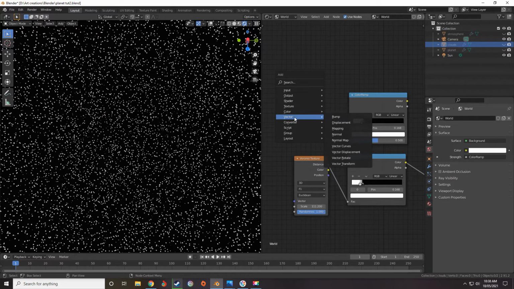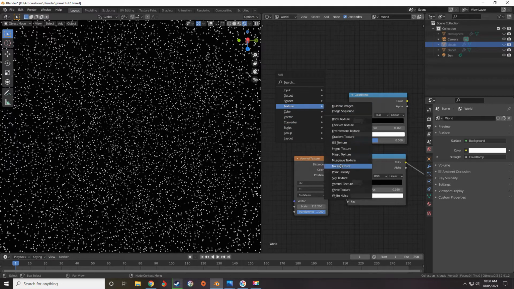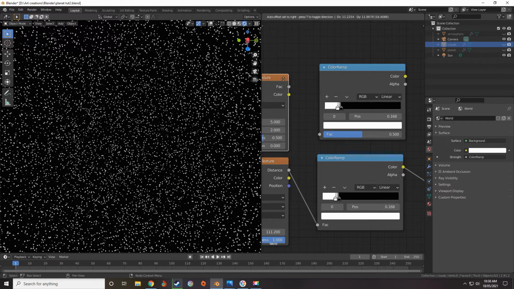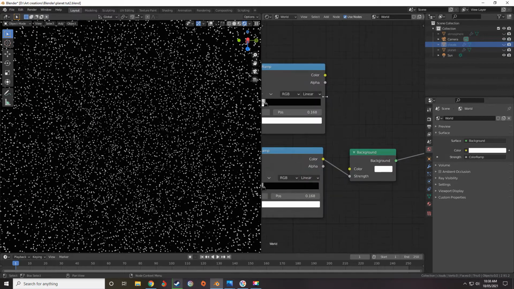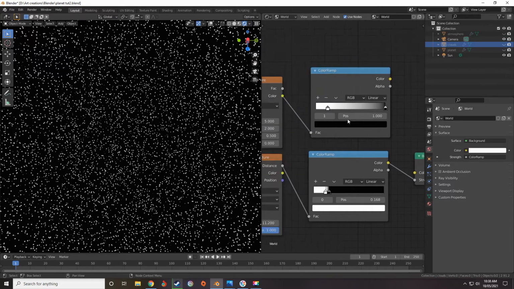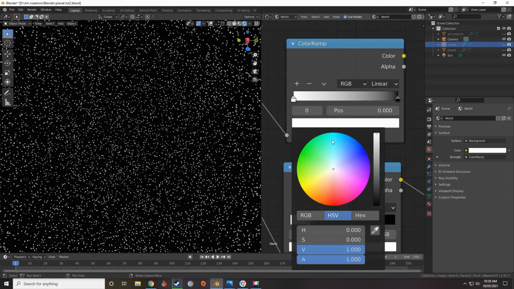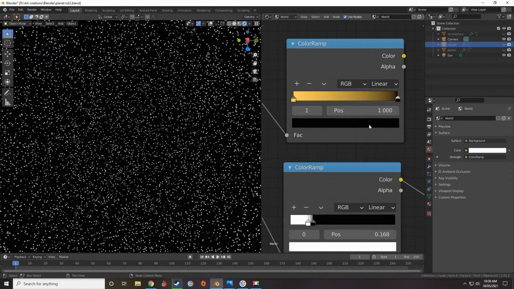And then we'll get a noise texture. So our noise texture is going to control our actual color distribution. So we'll plug that in here, and we'll actually pull out our points on our color ramp, and we'll make the left yellow and the right blue.